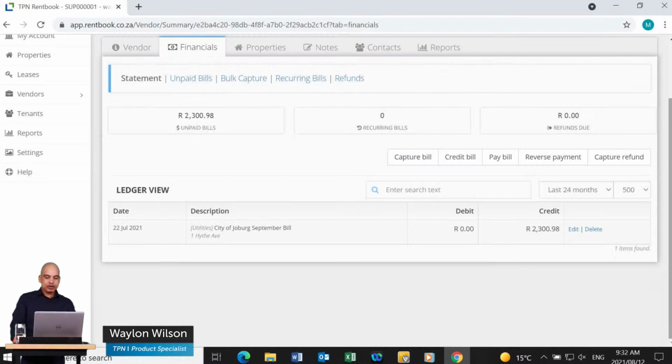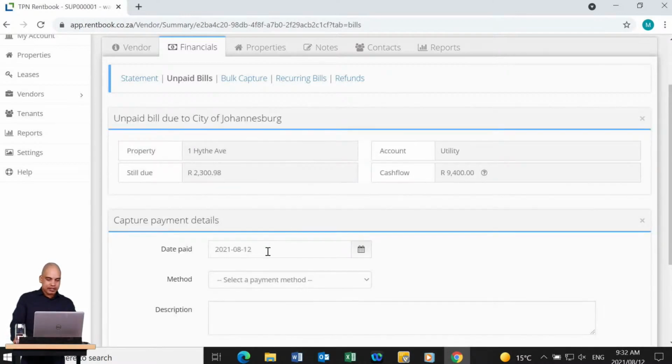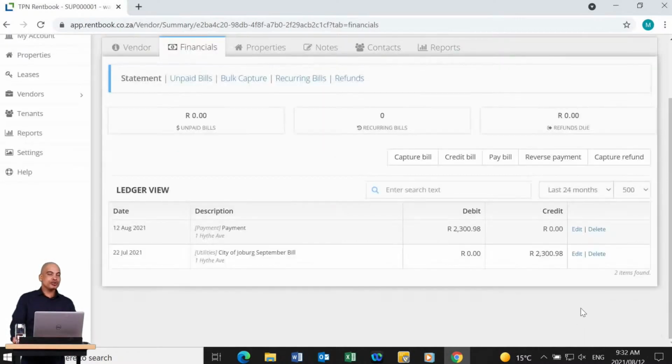Once the bill is saved, we can now go and pay the bill. So we'll say pay bill, and we can click pay now, the date we physically paid the bill, how we made payment for the bill, and then a description. And then the reference number, you can just use the municipal account number and then save payment. And that's how you raise the bill for the vendor and also pay the bill on the system.